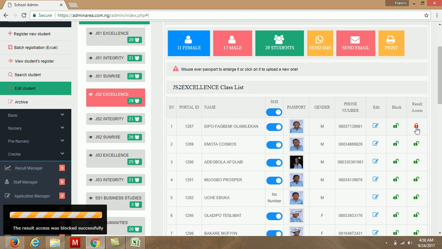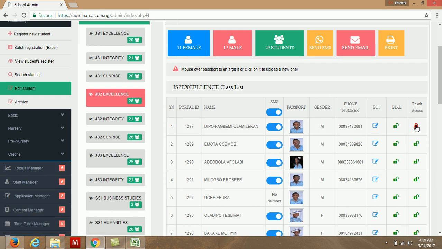There you see the student has been blocked, and it will change to tell you result access was blocked successfully. So this student, even though he is a student of the school, his result is generated, but this particular student will not be able to have access to his result until whenever he pays the school.